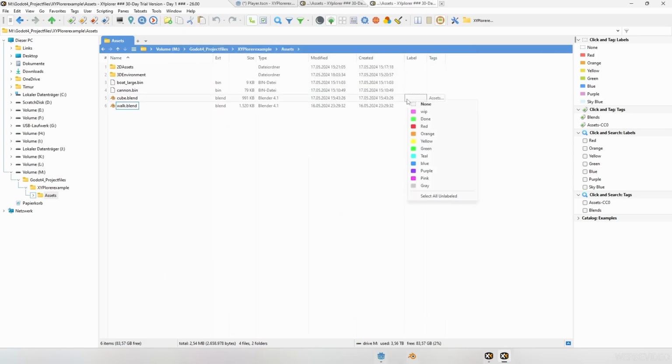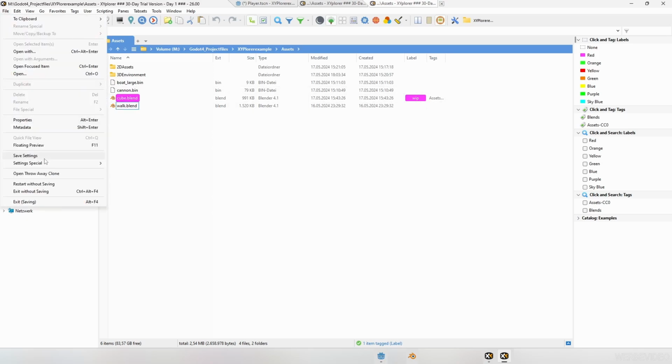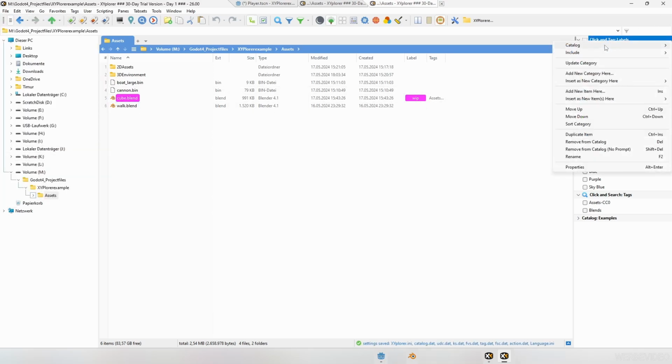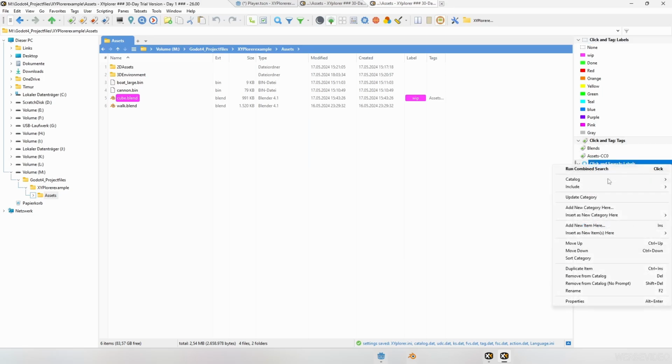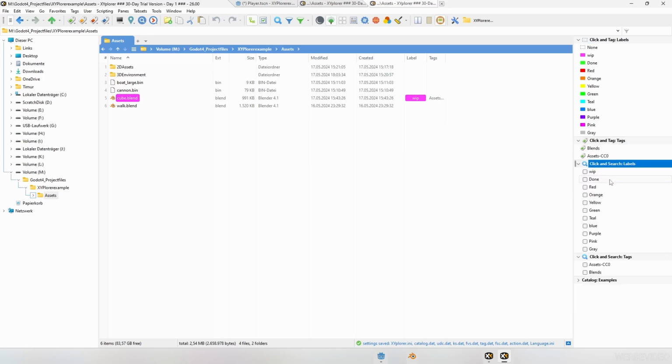And now we could assign them here, but you will see they are not updated unless I hover over them. We have to update the category. Before I do this, I will go to File, then to Save Settings, and now update categories. Same in here, update category, and it has updated everything as we wanted.